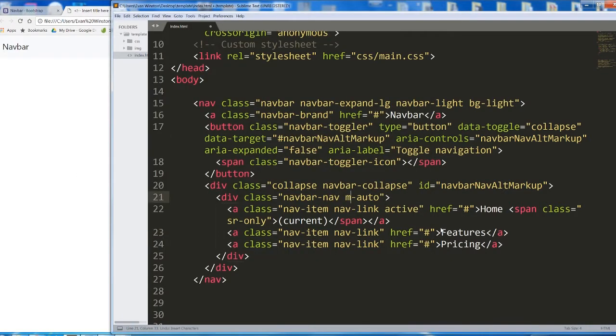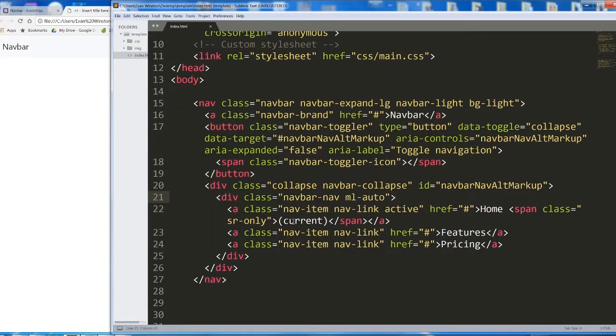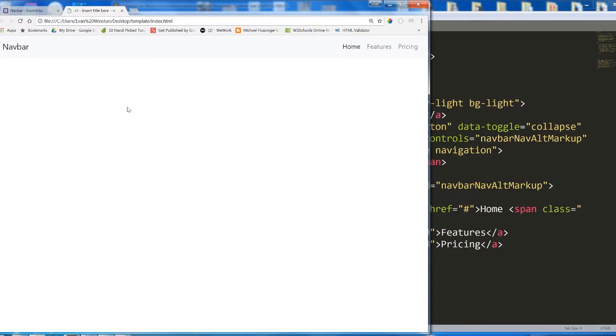Okay? Don't memorize it. Once again, don't memorize these. I'm showing you these classes so that you know they're out there. You can see how to use them, and you can maybe start thinking about the patterns in the classes you're seeing. All right, how about let's make this a dark navbar with light text.